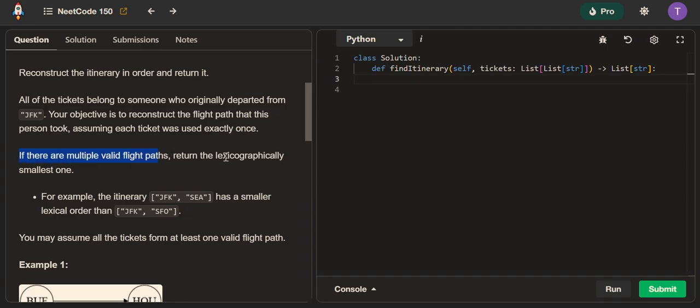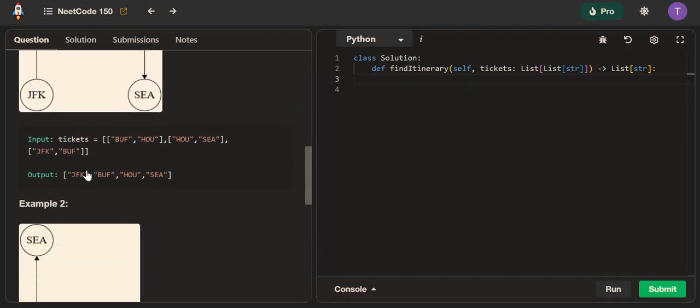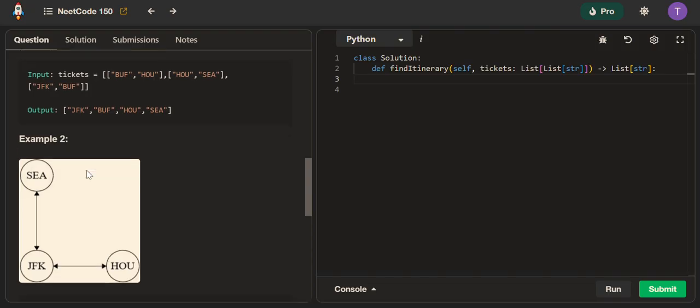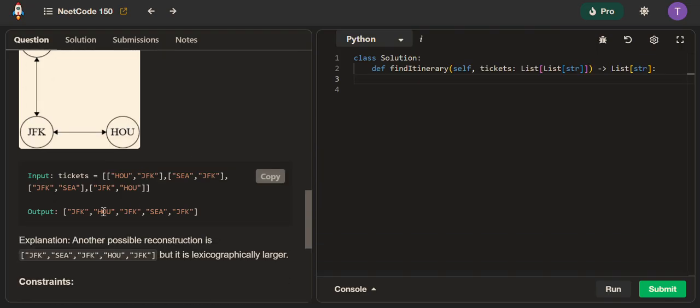We have to return the lexicographically smallest path because there will be many possible paths. It is also possible that we do a back and forth between 2 airports. So it is possible that we go from JFK to Seattle, and then back from Seattle to JFK, then JFK to Houston, and Houston to JFK. So this is another path.